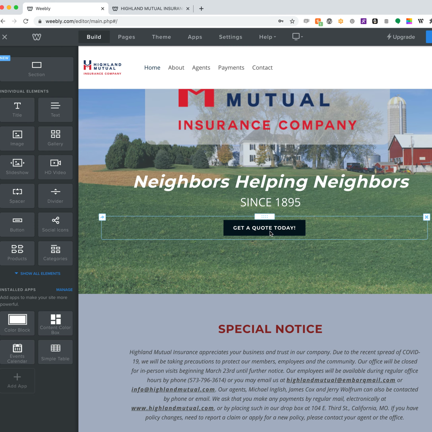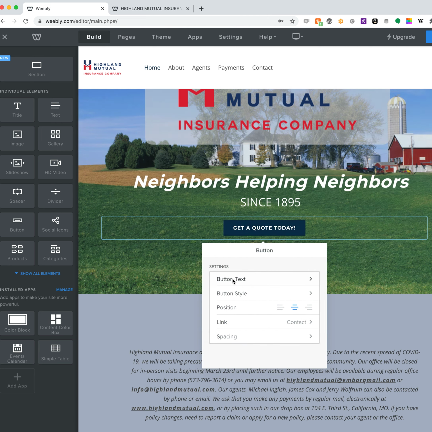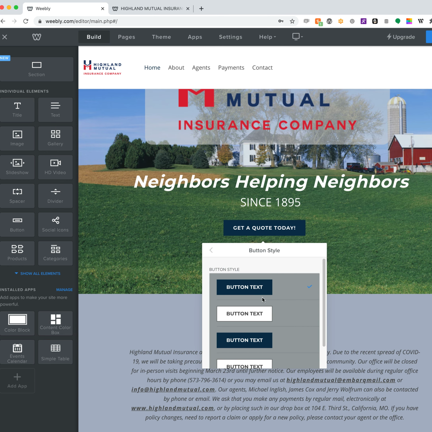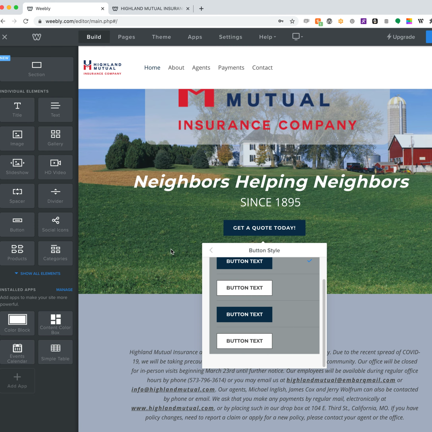This one has a button in it, and when you click on those, you get the options. So you could change out the button text, you could change where it links to. Currently, this one links to the contact page. You can even change the button style and what it looks like.